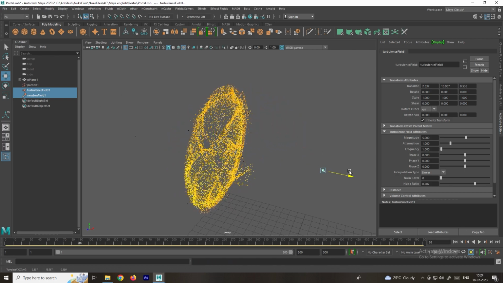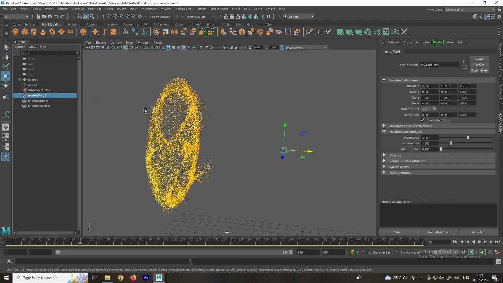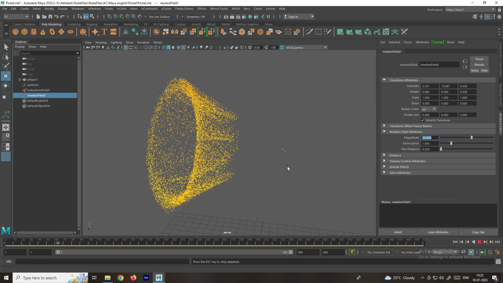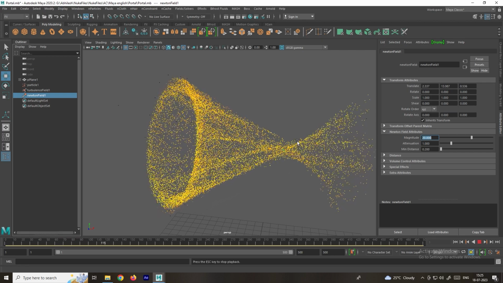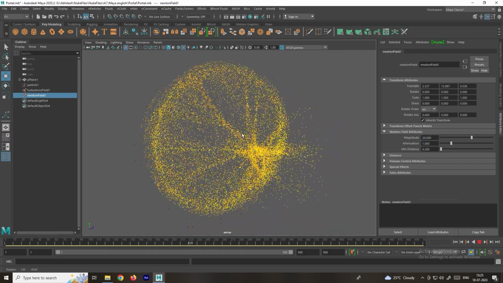Also, we have this strength. If you select this Newton, you can see we can increase the magnitude. Let's say I give the value as 20 or something. See, now all the particles are going towards that direction here. So it depends on your requirement, what kind of effects you want to create. You can create these things.